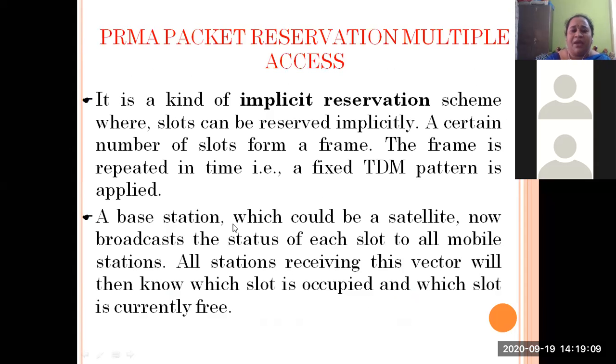Next one is PRMA. So what is this PRMA? This is nothing but the packet reservation multiple access. So within this previous case, we are going to be reserving the slots, right? We are reserving the slots of the transmission actually. That is the explicit reservation procedure.